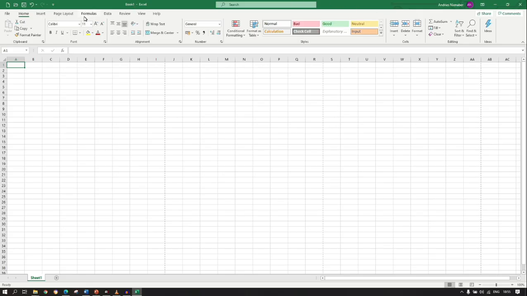Now the ribbon is divided into a couple of things. On each one of these tabs, the Home, Insert, Page Layout, we have different groups on the ribbon, and the different groups are separated with this grey line, the separator bar. So on the Home tab we have the Clipboard group, the Font group, the Alignment group, the Number group, the Styles group, Cells group, Editing, as well as Ideas. Each one of these groups has been separated with this grey separator bar.